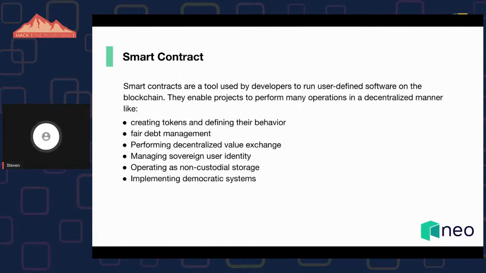So why smart contract? With a smart contract, people can run their user-defined behaviors and activities, like to do the token exchange, manage the identity, manage the storage, or do some online voting, these kinds of things.